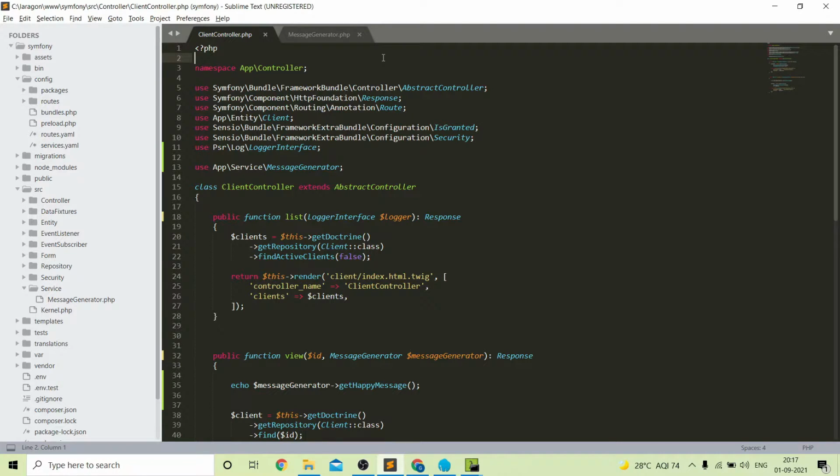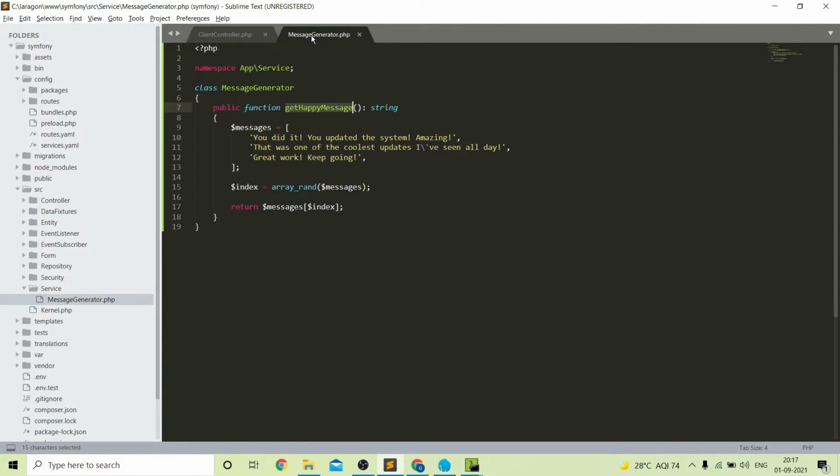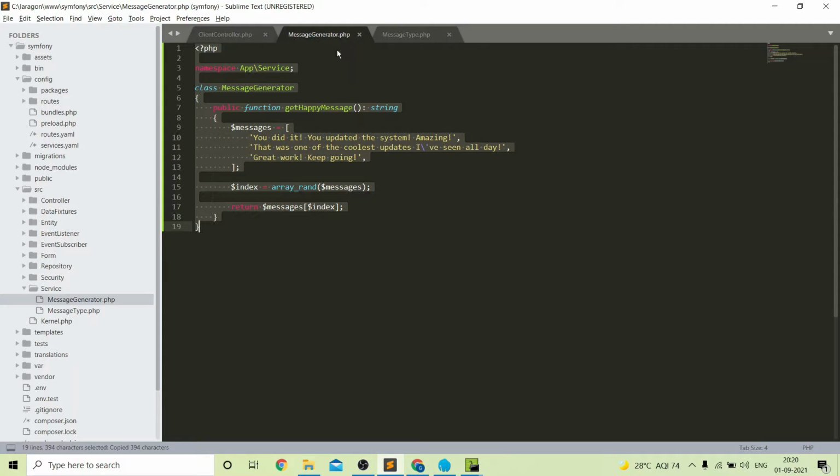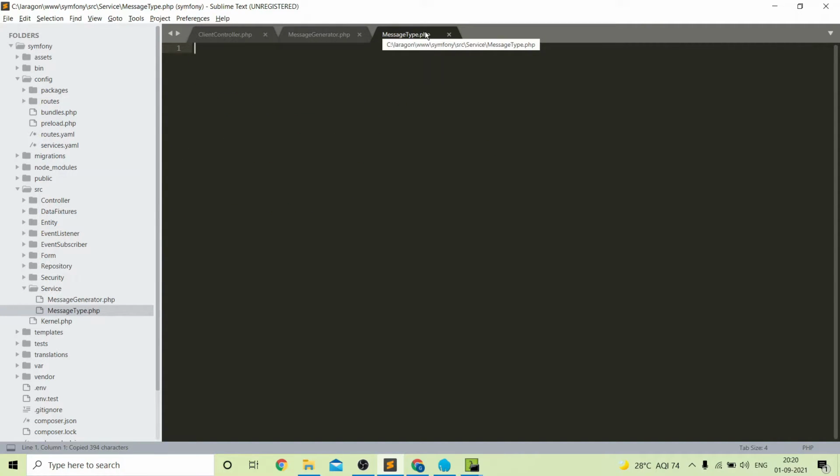Next I will show you how we can inject one service inside another service. For example, we have this MessageGenerator service. Next I will create one more service and inject that service inside our MessageGenerator service. For that I will create a new service named MessageType. This is an example. You can create the services according to your requirement. So now I have created a new file named MessageType.php. This is our new service. I will copy this code, paste it here and add some changes.